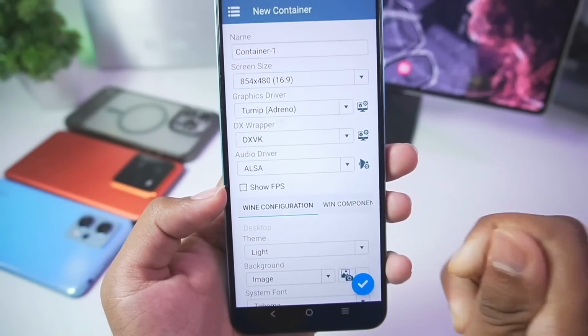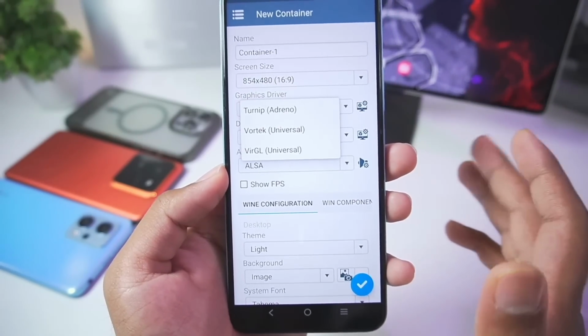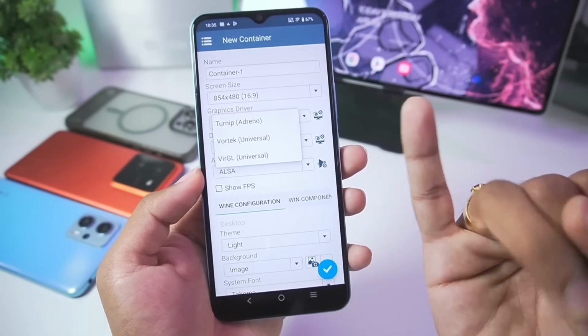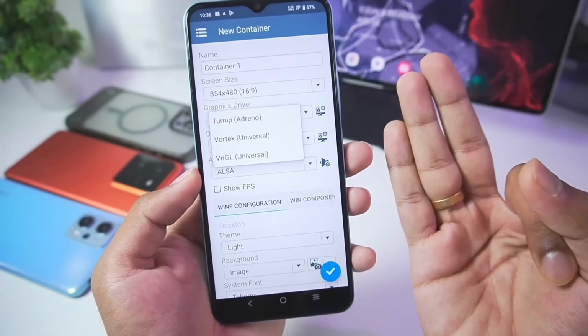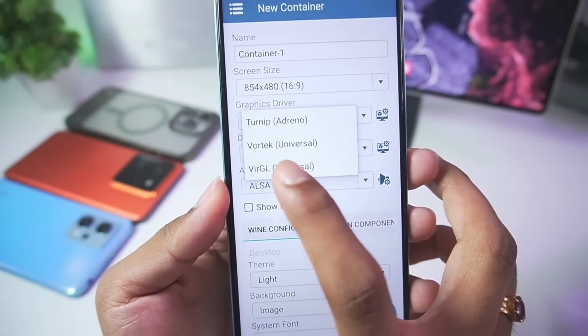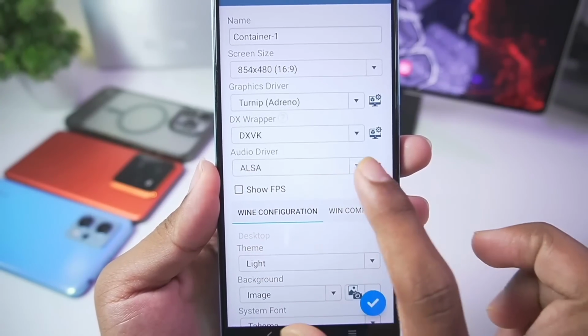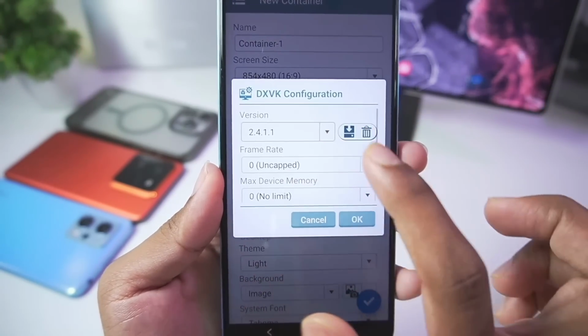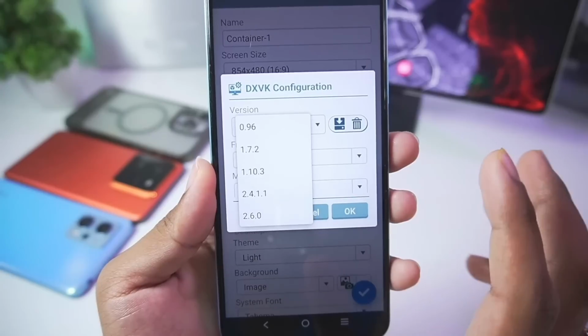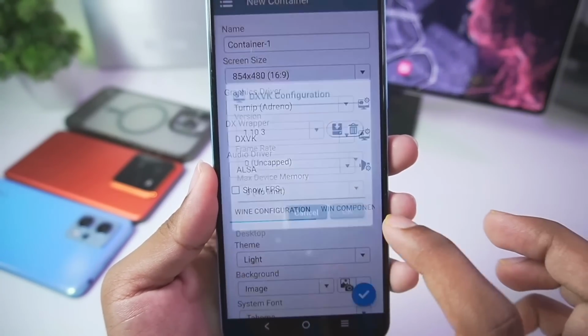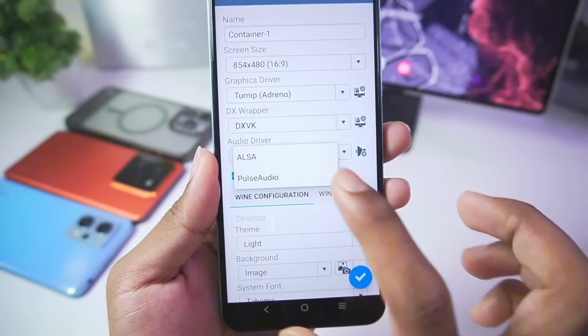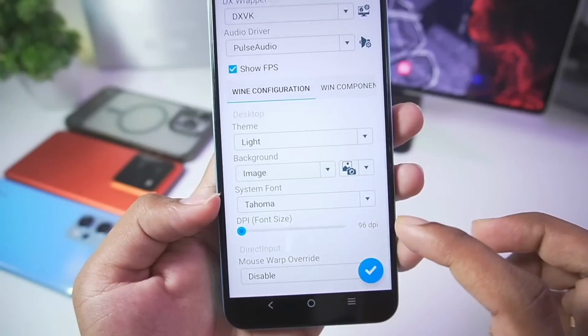Afterwards, tap on OK. If your device does not support Turnip drivers, for example Snapdragon 7 Gen 3, 6S Gen 3 and even Snapdragon 8 Elite etc., then go with the Vortex graphics driver. For Mali GPU Android devices, go with the Virtual Graphics driver. In terms of DX wrapper, make sure to tap here and choose the stable versions, for example 1.10.3. Once that has been done, enable show FPS, set the audio driver as PulseAudio.